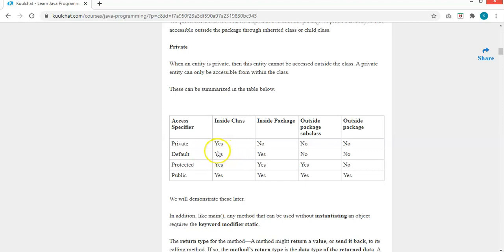So for default, in the class, yes. Inside the package, yes. Outside the package, no. Outside the package in a subclass, no. Then protected: inside the class itself, yes. Inside the package itself, yes. Outside the package in a subclass, yes.